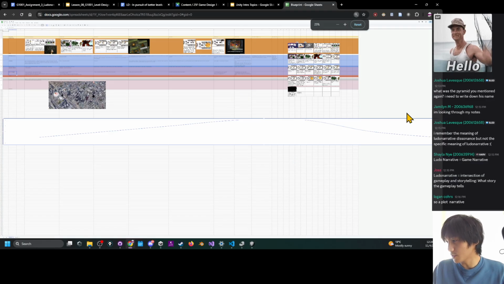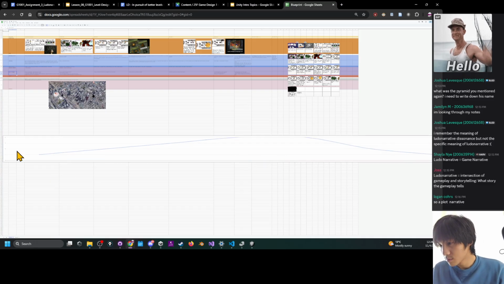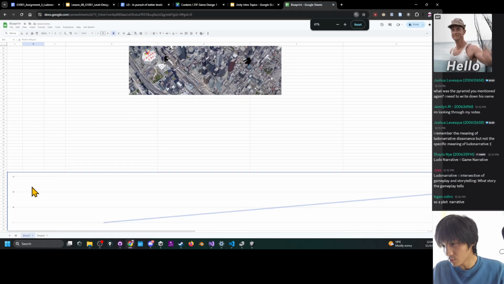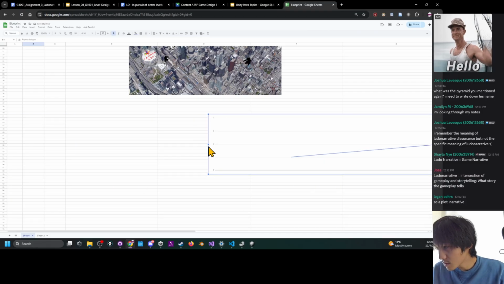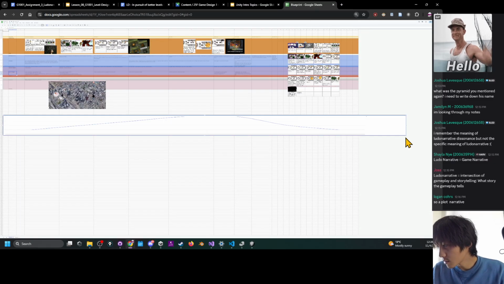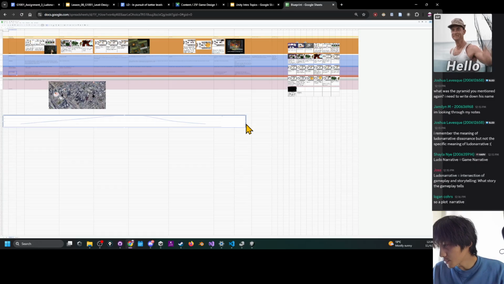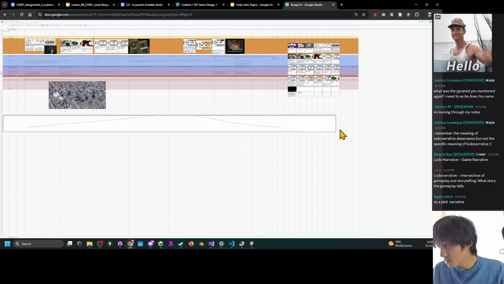Oh, I happen to scale this wrong. Hang on a sec. What happened here? What happened to the scale of this thing? Why is it so long? It's supposed to go like that. No, sorry. Like that. There we go.